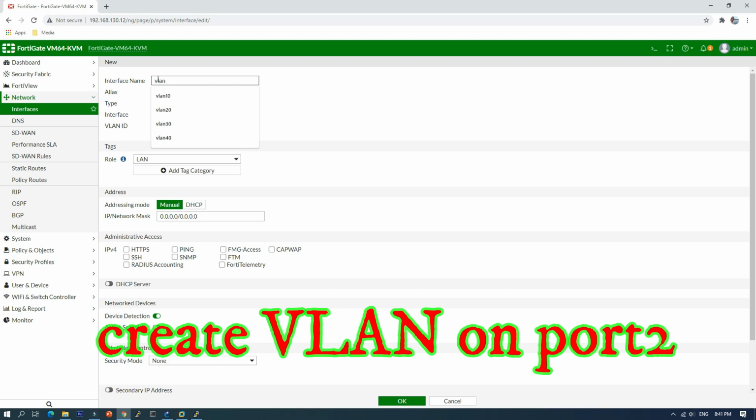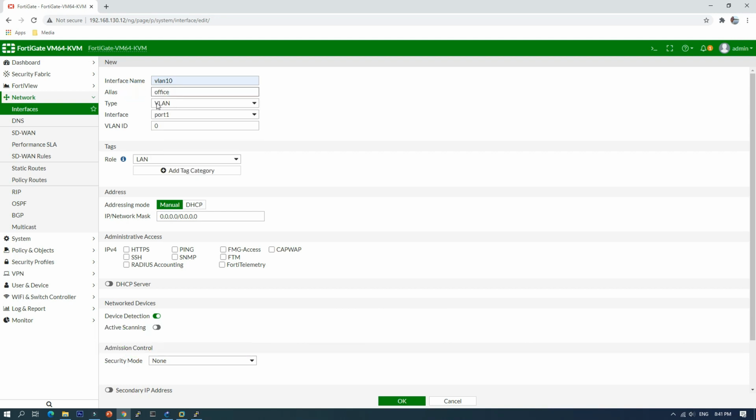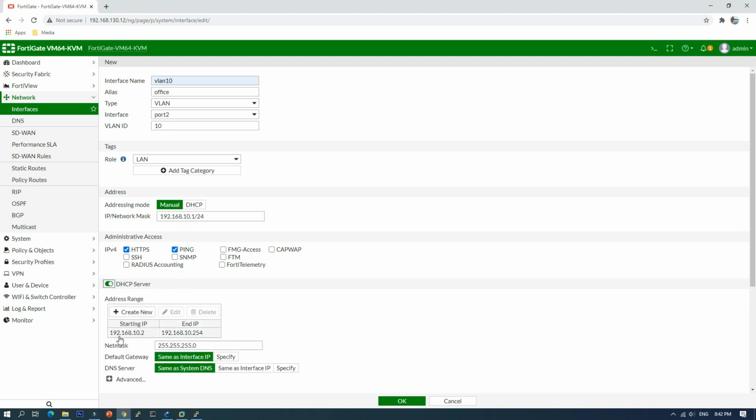I call it VLAN 10, office. Okay, on the type tab here we choose VLAN. We have a different tab. So here we want VLAN, and the interface is port 2. VLAN ID is 10. The role is LAN, that's okay, and the IP address is 192.168.10.1/24. If you want to allow HTTP and ping, we can allow ping for testing. The HTTP server, okay.